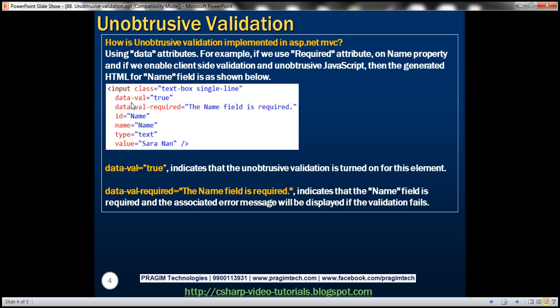Look at that, there are these two data attributes, data-val. So basically this indicates that the unobtrusive validation is turned on. And data-val-required, that is equal to the name field is required. So basically this indicates that the name field is required and the associated error message will be displayed if the validation has failed for that field. Let's actually look at that in action.